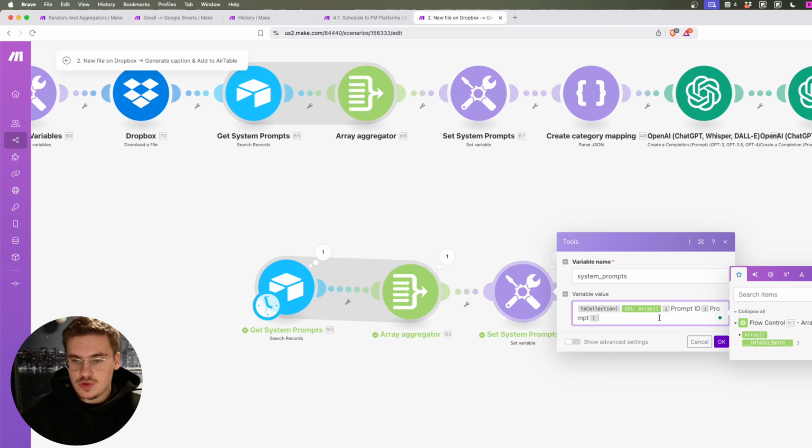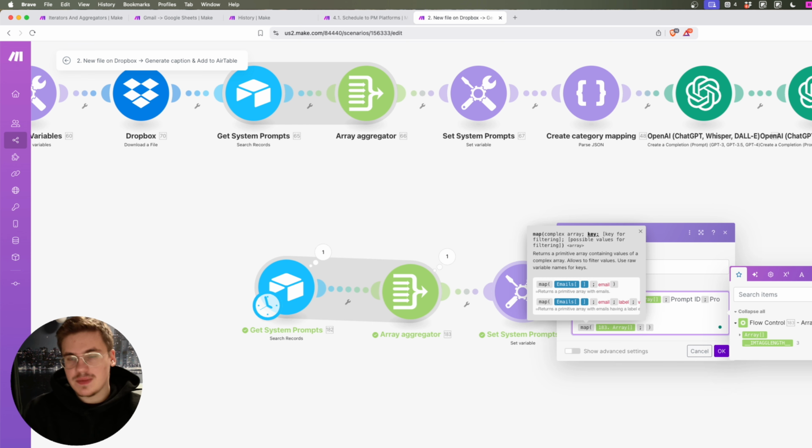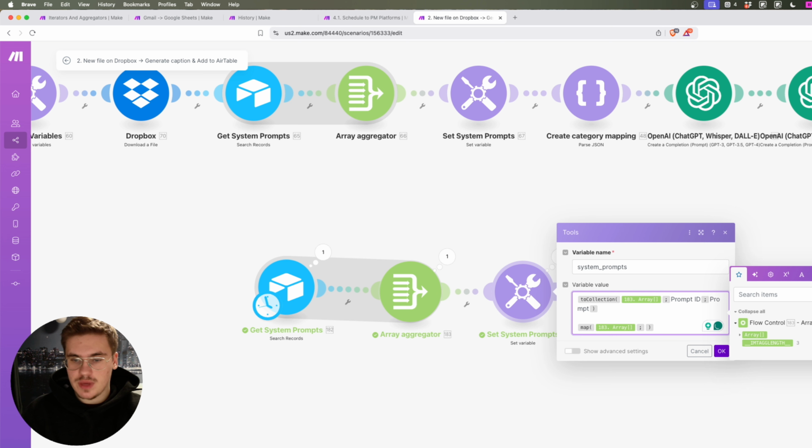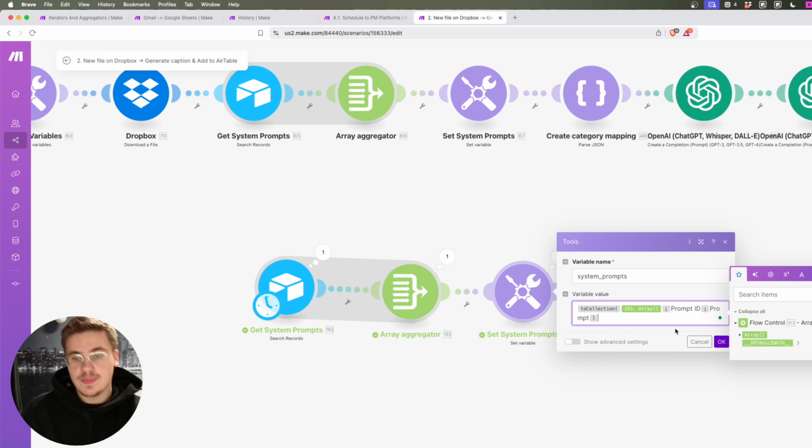Often I also use it to map data and just search for some key from the map function from the array, which is also common, but it's more complex. I'm not going to cover it in this video. If you want me to cover map functions, which are very, very useful, let me know in the comments down below. So in my case, I'm just creating a collection containing a prompt ID and the prompt itself.